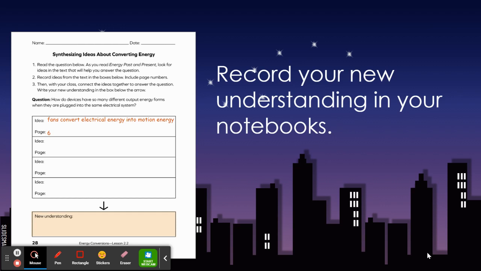And then, once you've done that and written all your ideas, I want you to synthesize, or come to a new understanding, by taking all the information that you've read, all the ideas you've written down, and you're going to connect them together to answer the question. And you write down your new understanding.